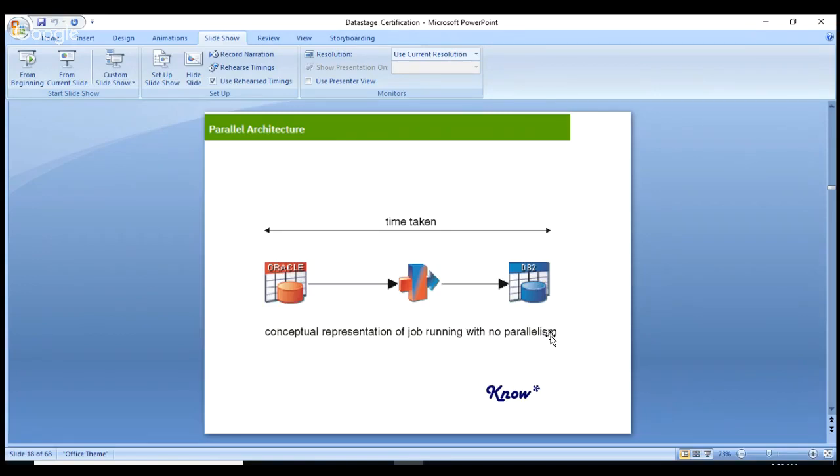So if the job has no parallelism, then the first stage executes completely and finishes execution, then the next stage starts execution. Once the next stage finishes execution, then the third stage starts execution. So this is a sequential flow. So the time taken would be the total of the time taken for the first stage, the time taken for the second stage, and the time taken for the third stage.